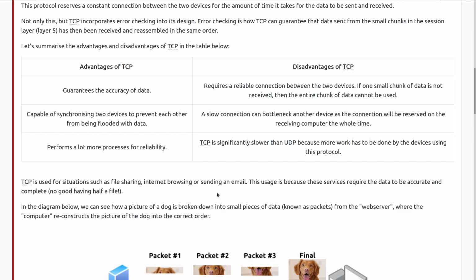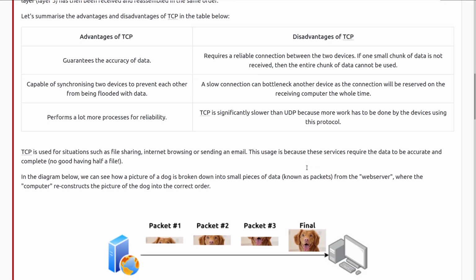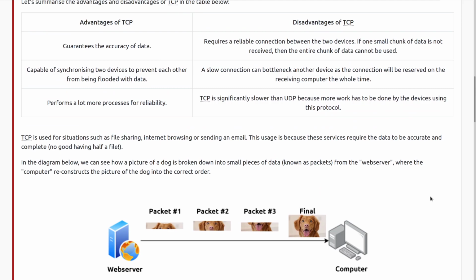Another slow connection can bottleneck another device, as the connection will be reserved on the receiving computer the whole time it has to be active. TCP is significantly slower than UDP because more work has to be done by the devices using this protocol because we're checking things and maintaining that connection. TCP is used for situations such as file sharing, internet browsing, or sending an email. This usage is because the services require the data to be accurate and complete, and there's really no good in receiving half of a file.